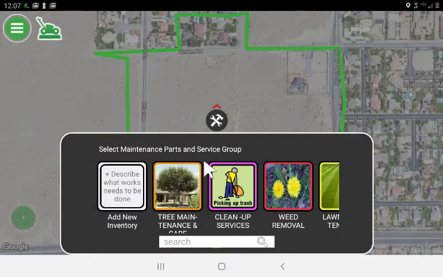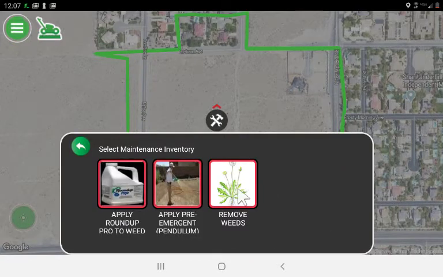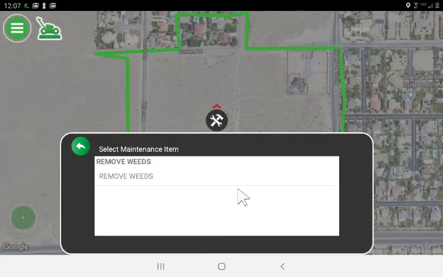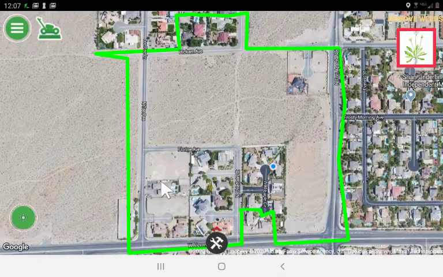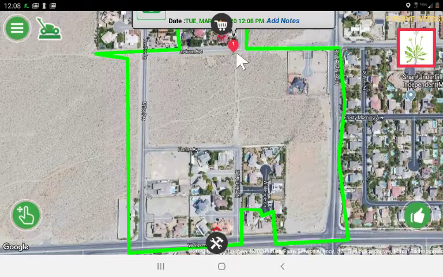And I'm going to select the fact that we remove weeds. In these reports, I'm going to click on remove weeds, and then I'll click on the line item, remove weeds. I'll then select an area on the map where we started removing weeds. Let's say, for example, it was right here.